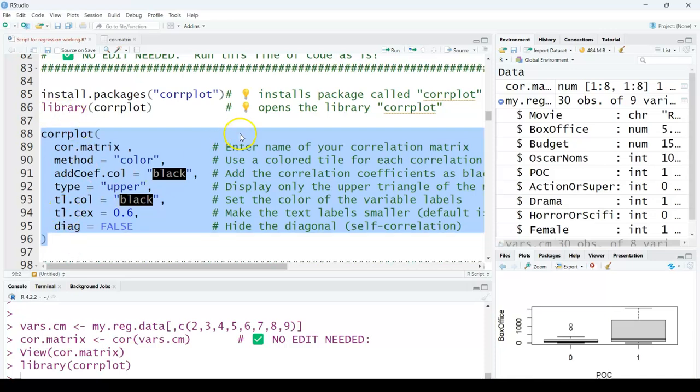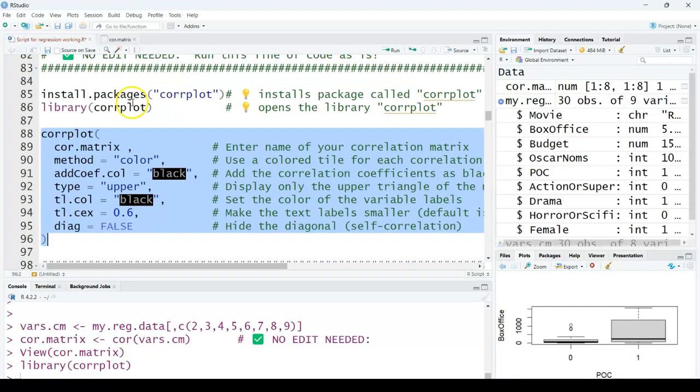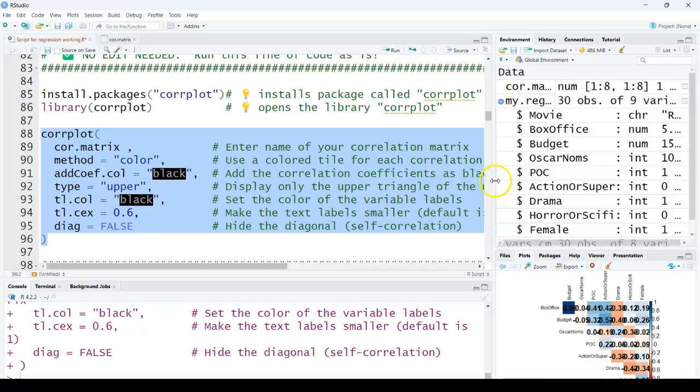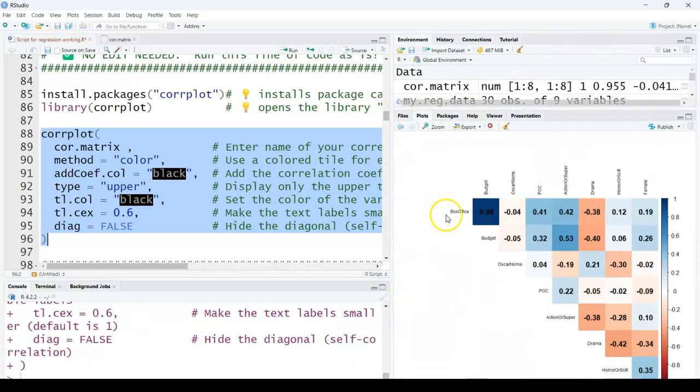Highlighting all of this code, you can see what the different aesthetics will do if you change them. You put in your cor.matrix or your correlation matrix that you named from above and run. Here, opening the window, we'll be able to see our correlation matrix in a heat map. We can easily see across this top row that budget is the strongest correlated variable. Oscar nominations is poorly correlated. Person of color lead, action or superhero, and drama are all moderately correlated. Horror and sci-fi and female are not very correlated.